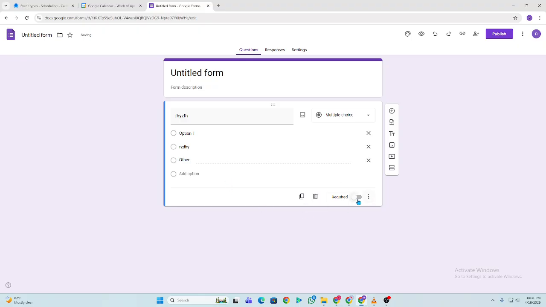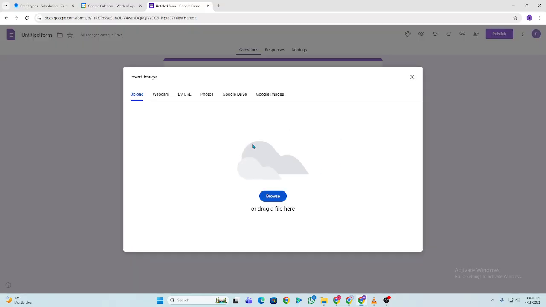And yeah, customize your form with colors or images, then it auto saves in Google Drive. No need to press save manually. So that's how you create a form in Google Forms. Once it's ready, you can share it and start collecting responses instantly.